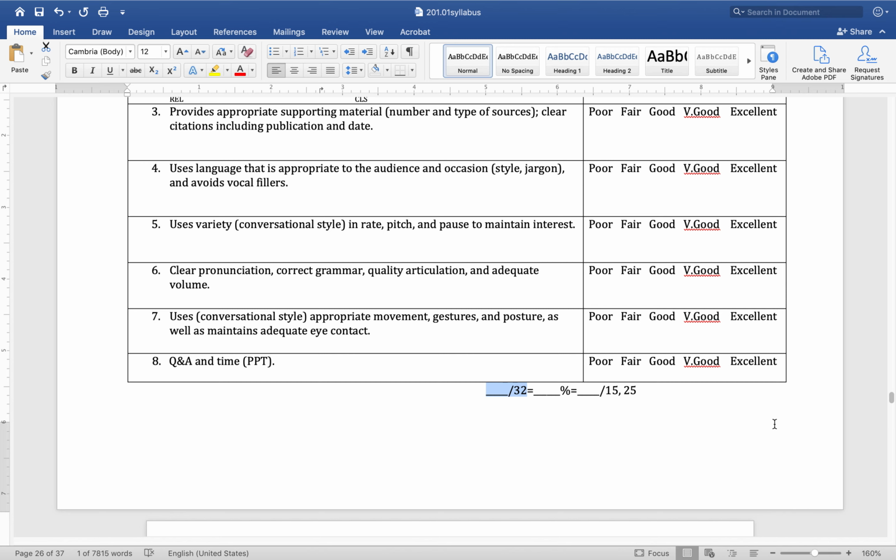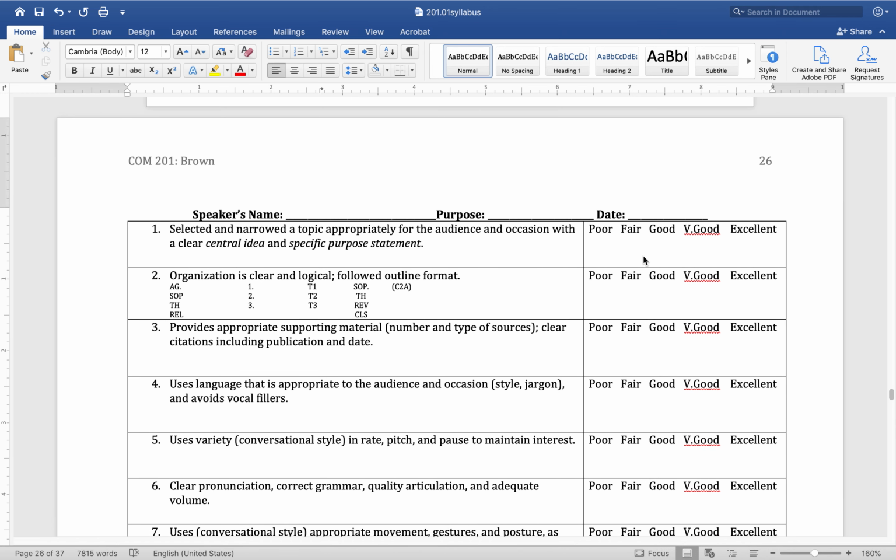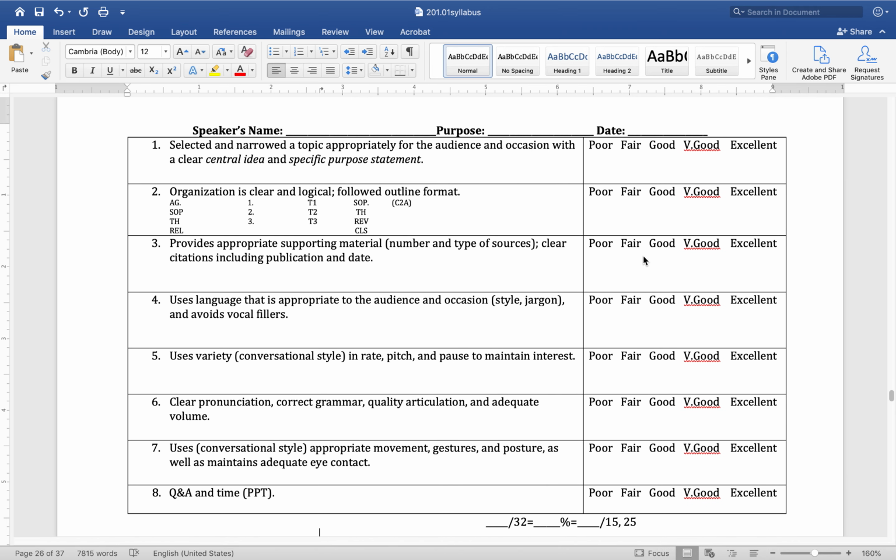If you had a possible 8 times 4, 32, then I put your number of points here, divide that to get a percentage, and then I multiply it by either 0.15 or 0.25, depending on how much the speech is worth, and that might change. So that's the grading criteria. And I'll always put a full calculation at the bottom, so you can see it.